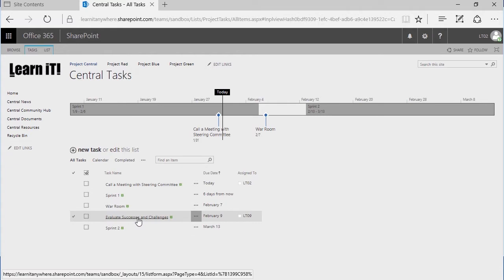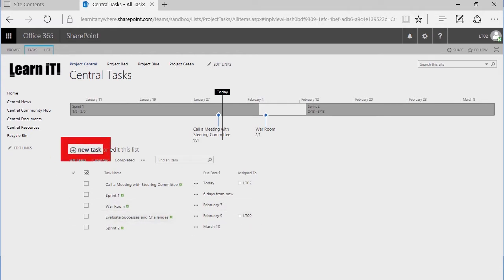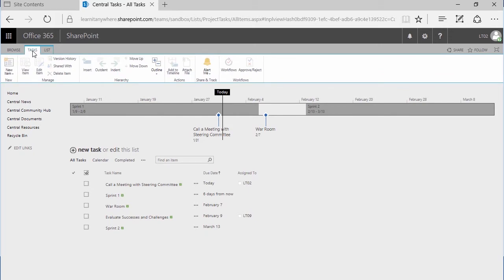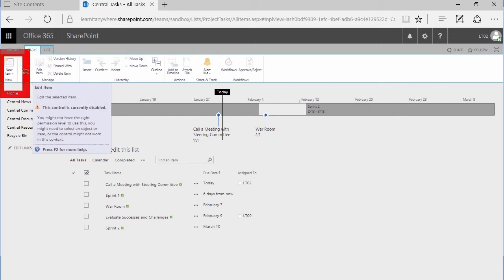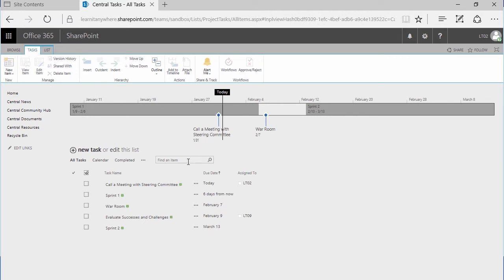So to recap, we added a new task or a new item to this list, either by clicking the New Item button at the top of this list here in the main screen, or by going to the Top Tasks tab and clicking New Item. The process would have been the same in any other style of list. You just wouldn't see the Tasks tab, it would say Items. Go ahead and take this opportunity to pause the video and try that for yourself. Add a new item to a list.